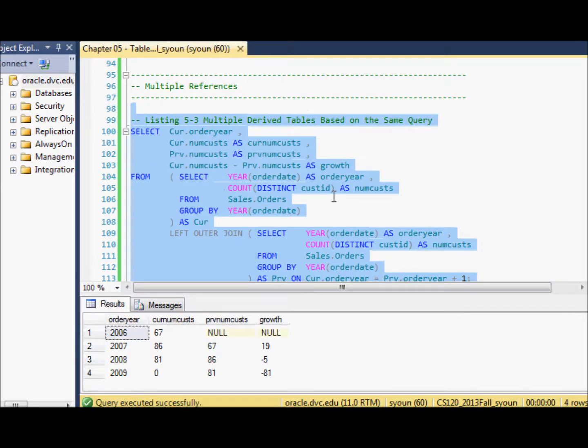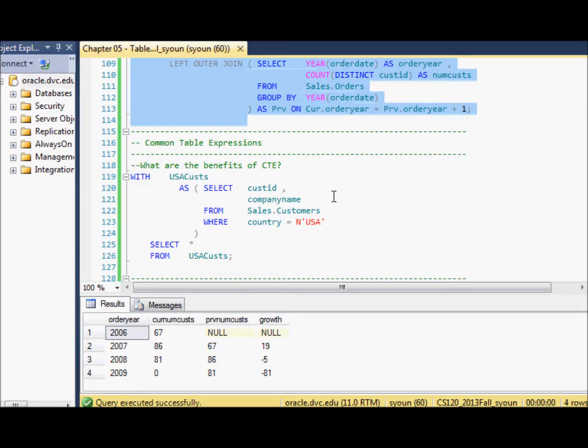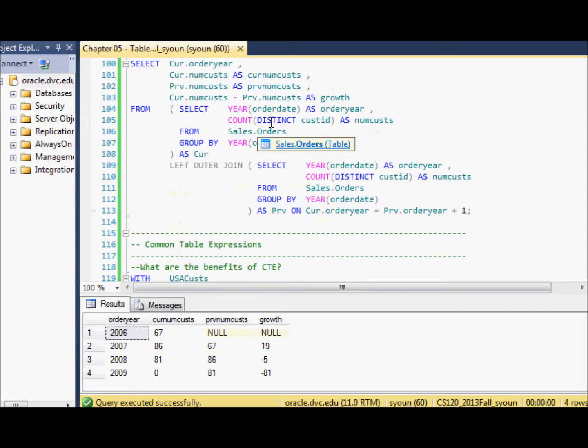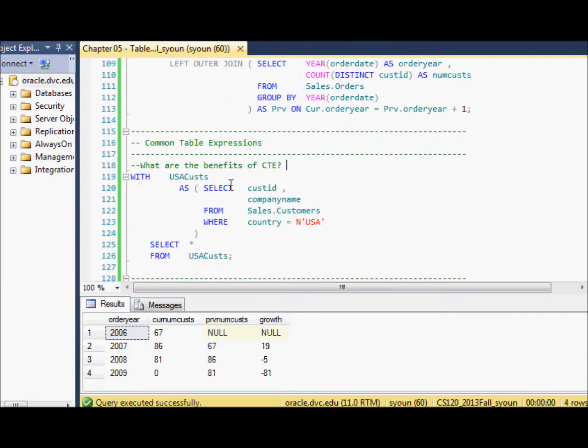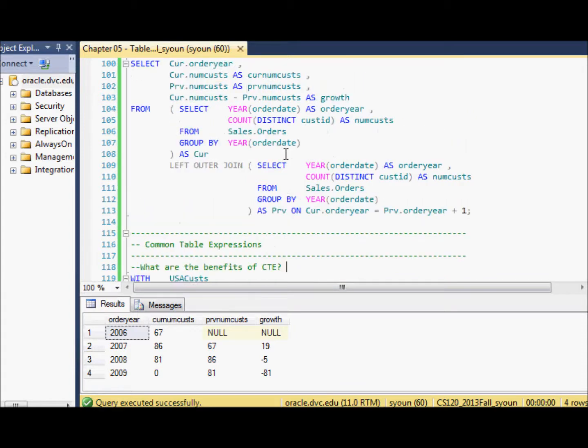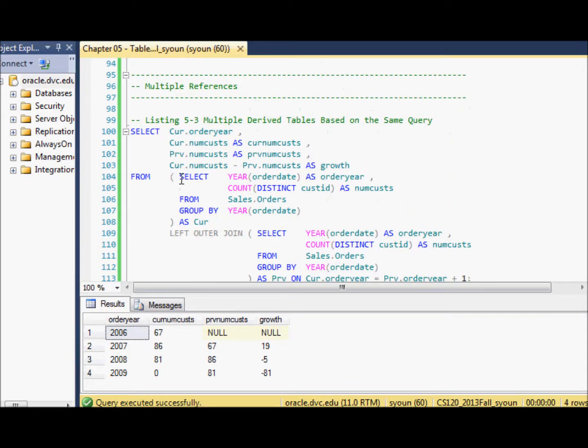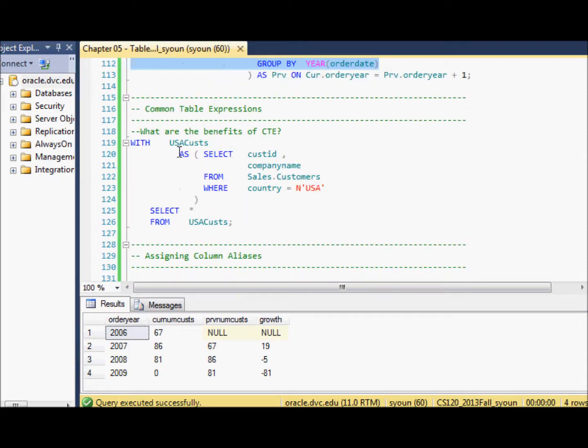And returning a number of records here. Common table expression. What are the benefits of a common table expression? Common table expressions make complex queries like this much simpler, because this whole thing, with multiple joins, can be set as one data set, and from that data set, you can call it.